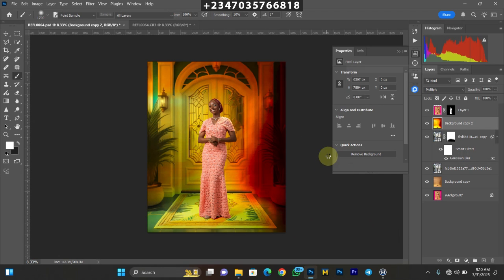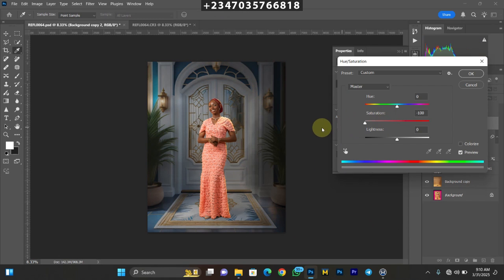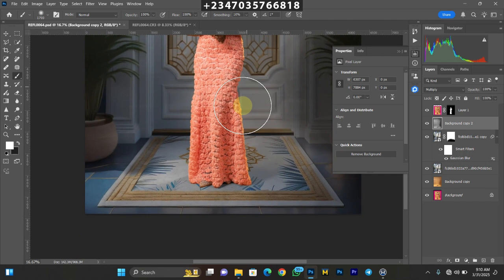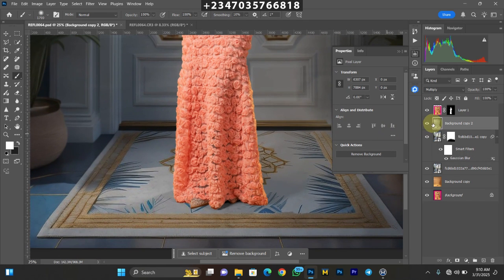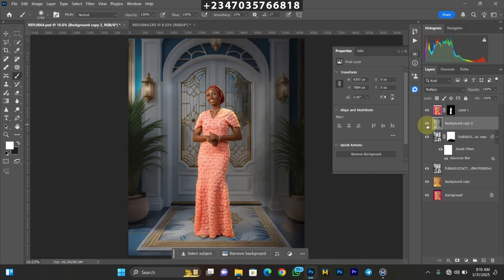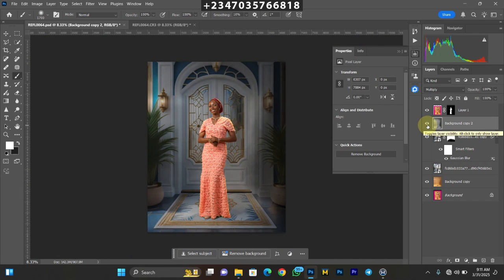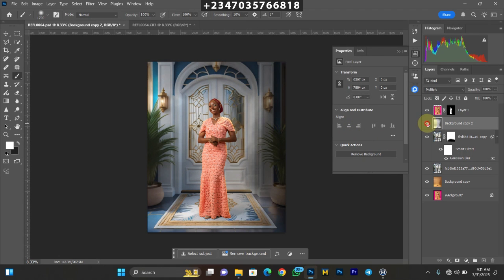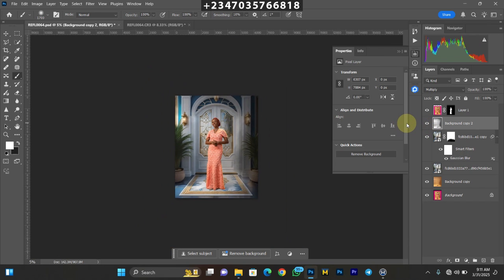Ctrl U on it, under the saturation, drag down the saturation, and boom. If I zoom in very well now, you can see the shadow is there. So let me turn this off right now, before and after. Can you see that we still have our shadows there? So Ctrl L on it again. Let's brighten up the background, because the multiply has actually affected both the background and everything else together. So let's brighten it up, and boom. Now look at the before of our background, look at the after. Our shadow is there and it's looking very, very nice and hyper realistic.